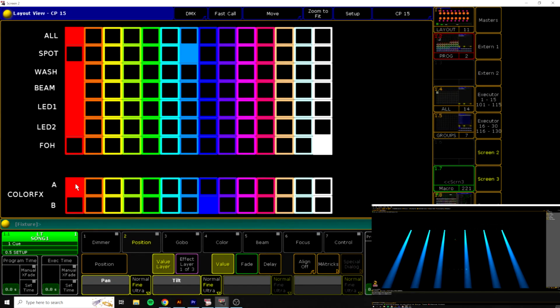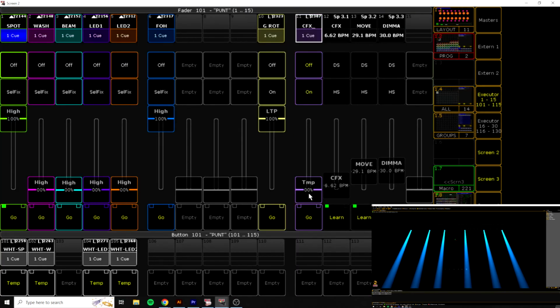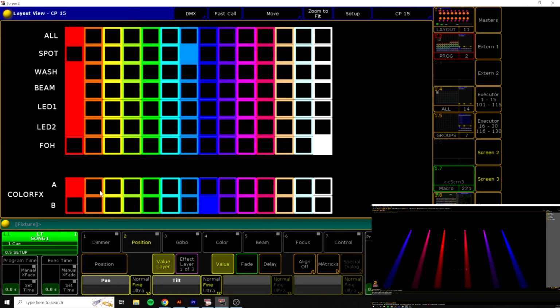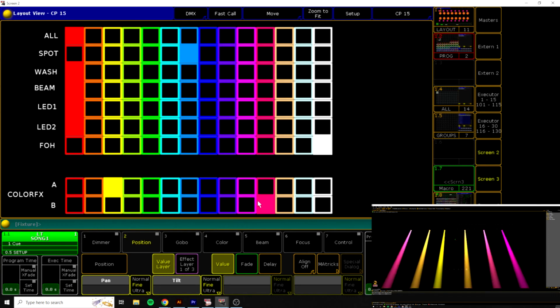And if I hit this red and this blue macro, bring this color fader up, you can now see we're doing a very slow color fade from red to blue that reacts to our CFX speed. If I go back to 2, I can live change these colors. So if we wanted to do maybe yellow to magenta, this all works.